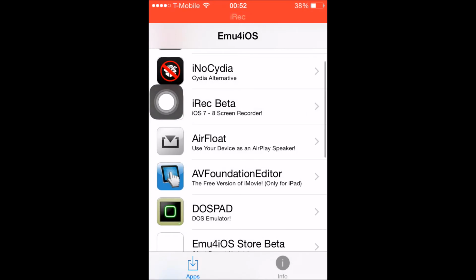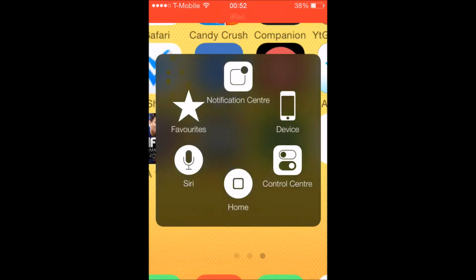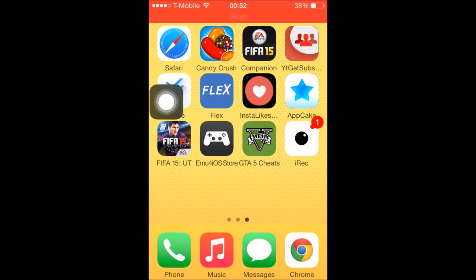And then it'll go into the app, open the app, and you'll be given some apps. Click beta, click install, and then it'll start installing on your home screen. So yeah, as you can see there.